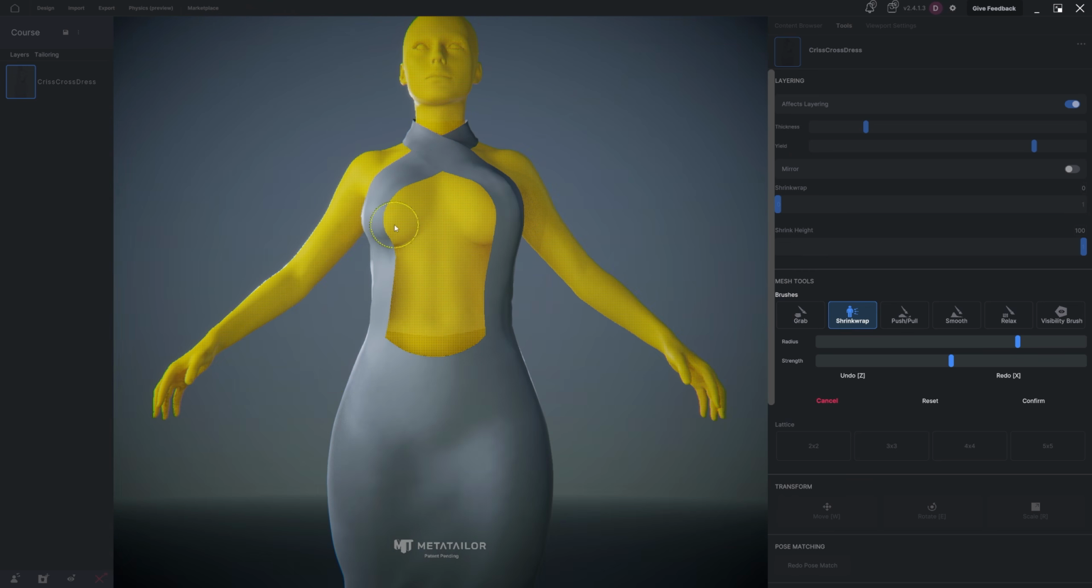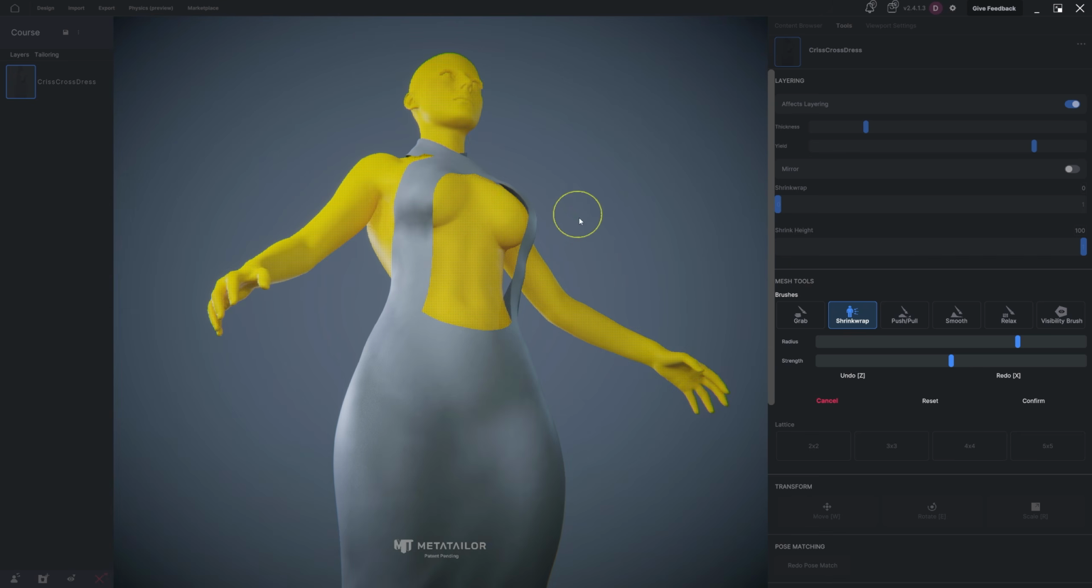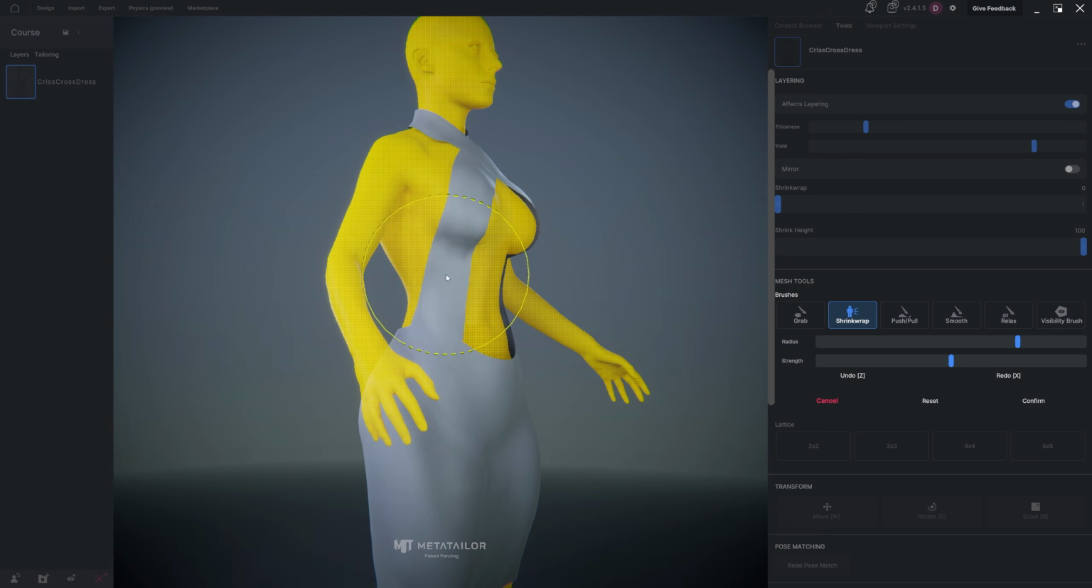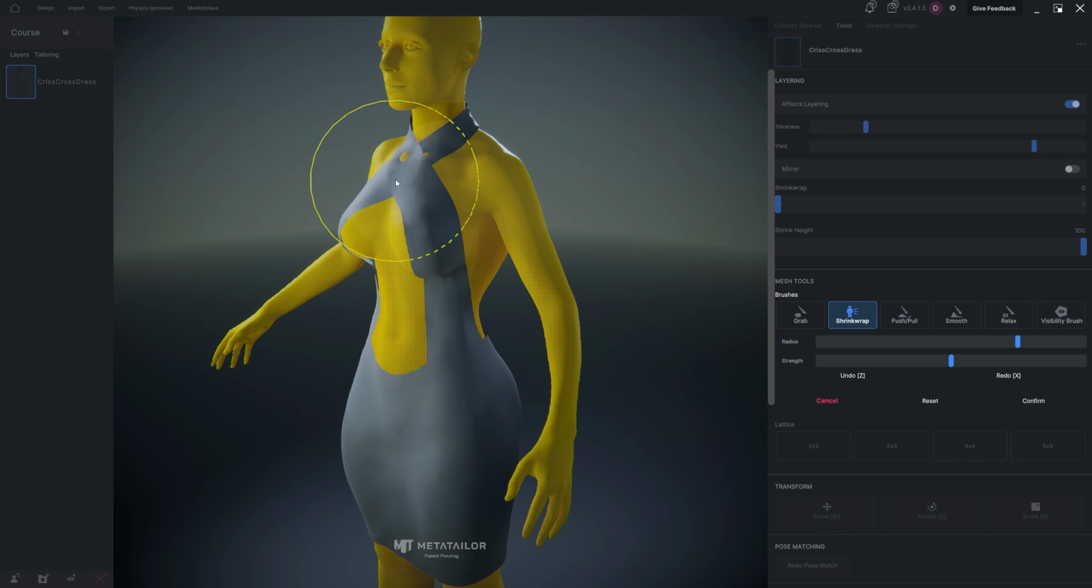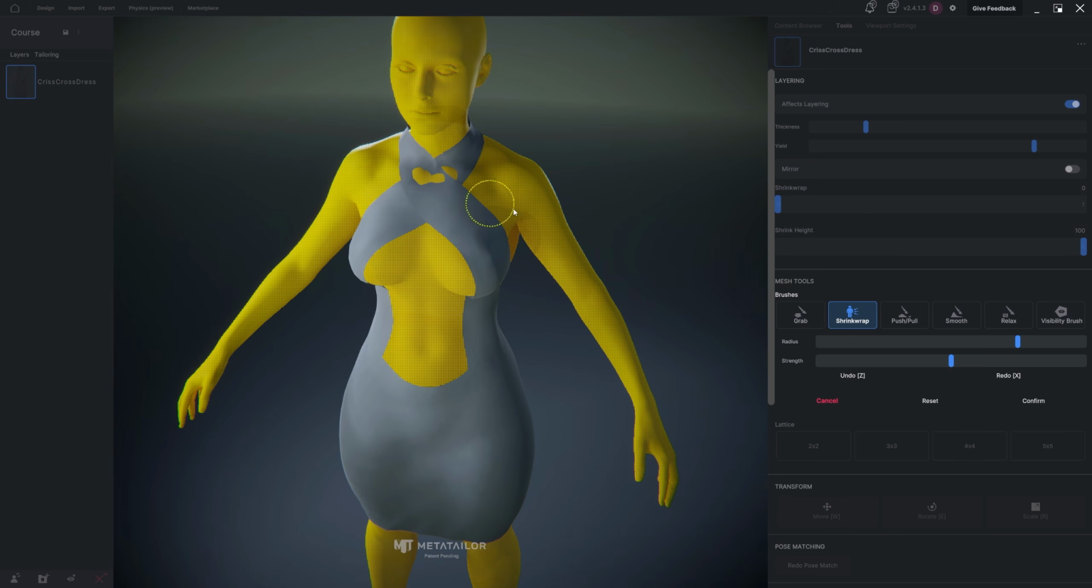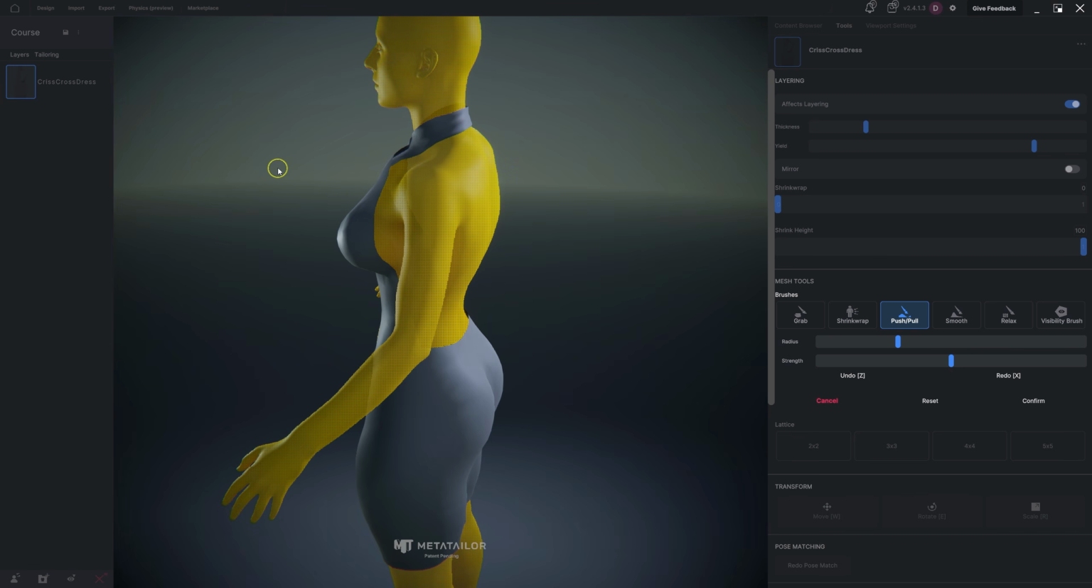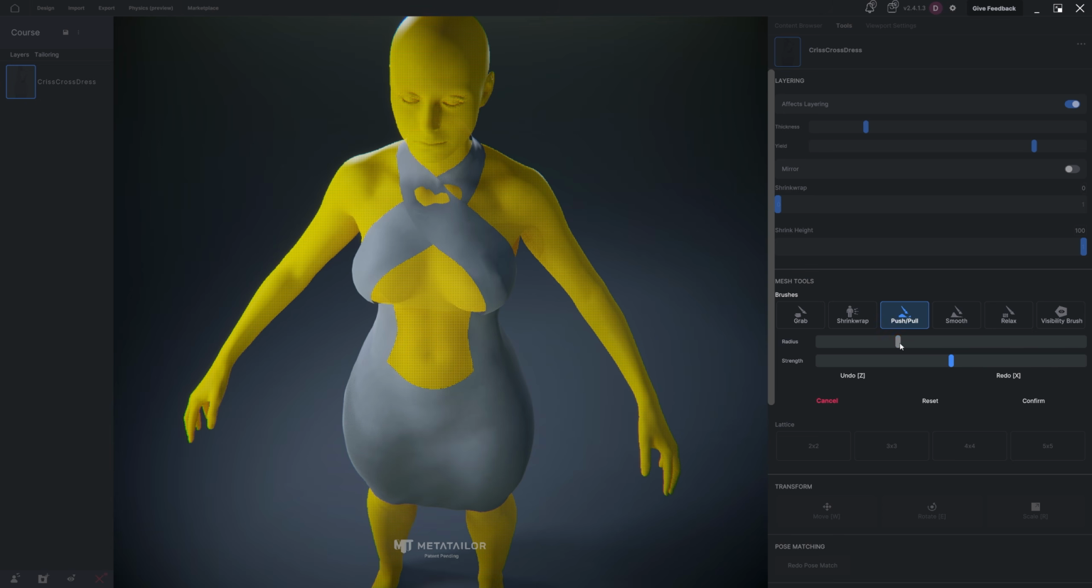You'll want to do this part carefully. Sometimes it can shrink the dress a bit too much. If that happens, no worries. You can use other tools from the toolbar to fix and adjust the outfit as needed. Looks like the dress got shrunk a bit too much here, so let's use the Push and Pull tool to fix that area. You can also adjust the brush radius, and there's a strength slider too if you need it. For now, I'm just going to lower the brush radius and try to fix that part of the dress.